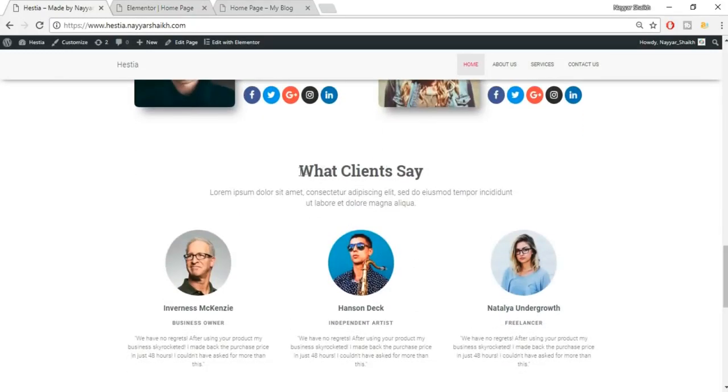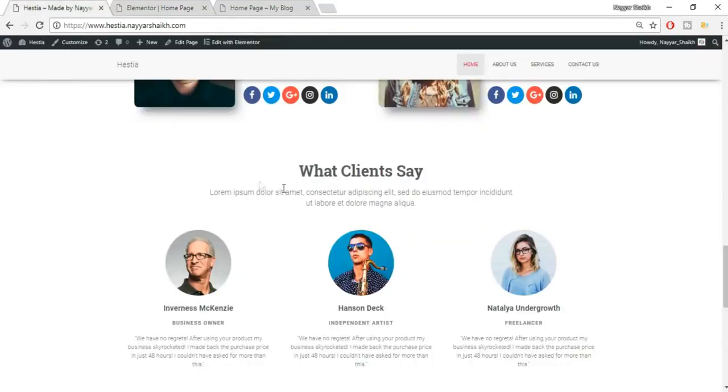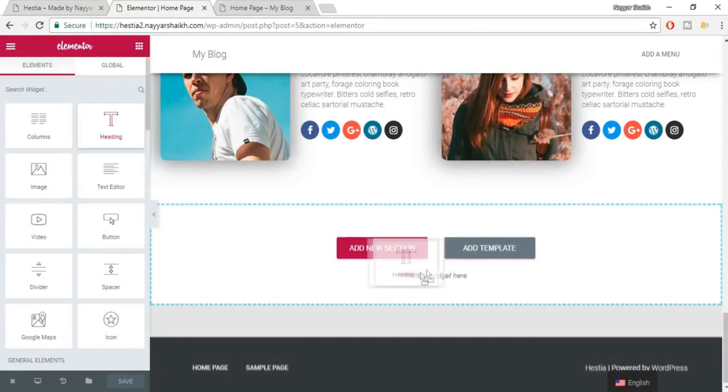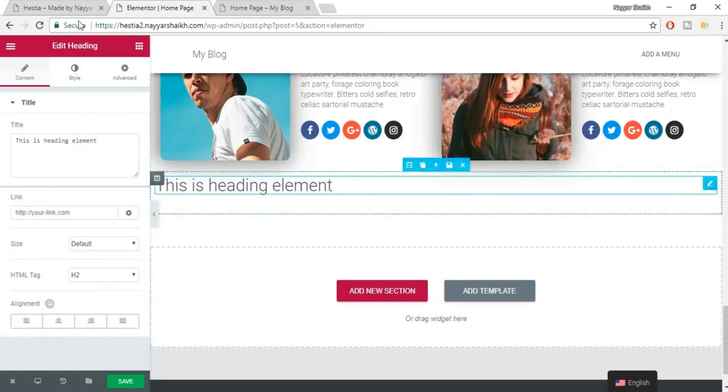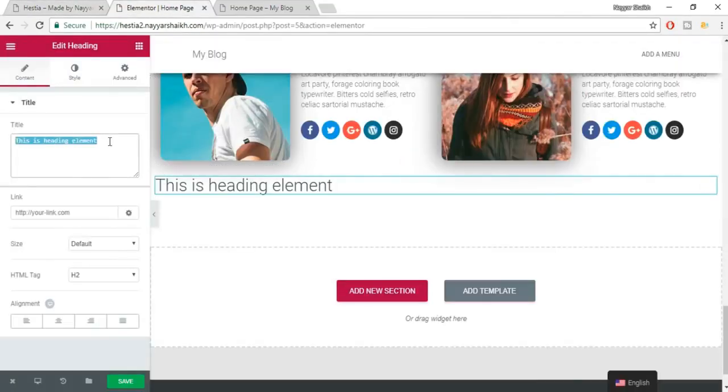This is the next section, our client section, what clients say. So first, like always, we have a text, a title, then subtitle. So let's add a title. Bring this heading under add new section because we want to add new sections from here. Now the heading says what clients say. Okay, now from here, just type in what clients say.